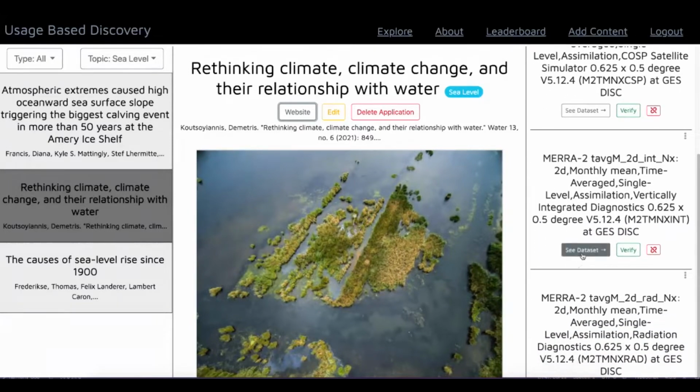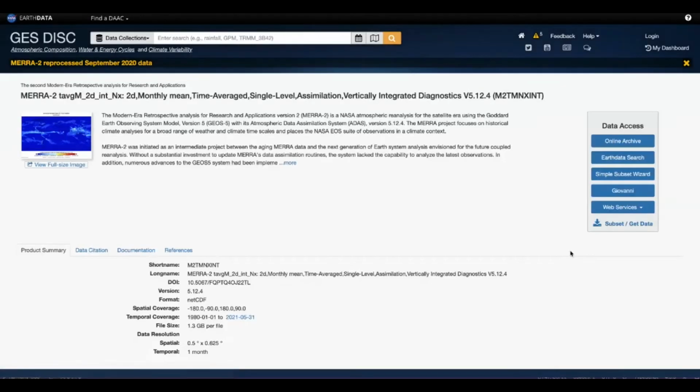I can click to see more information on these data sets with the See Dataset button. And this takes me to a home page where I can read more about the data set, how it was produced, and perhaps how to download the data set.